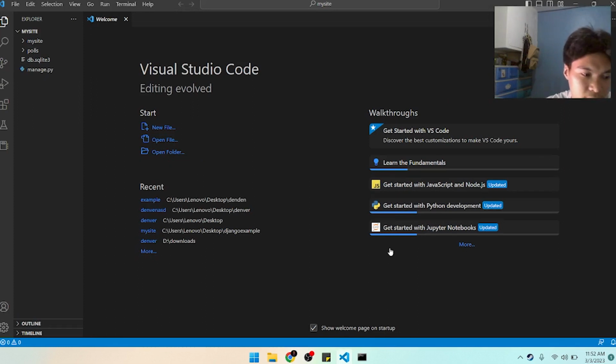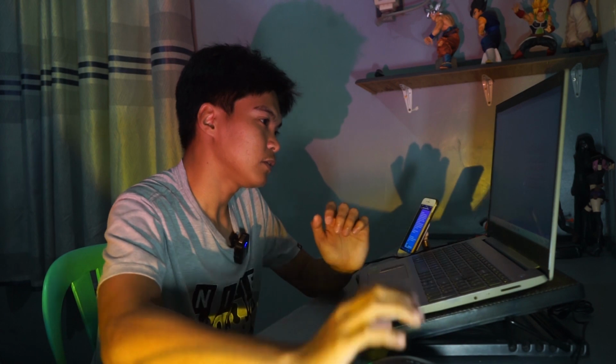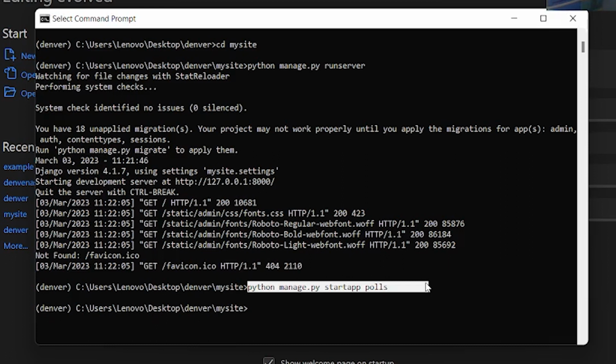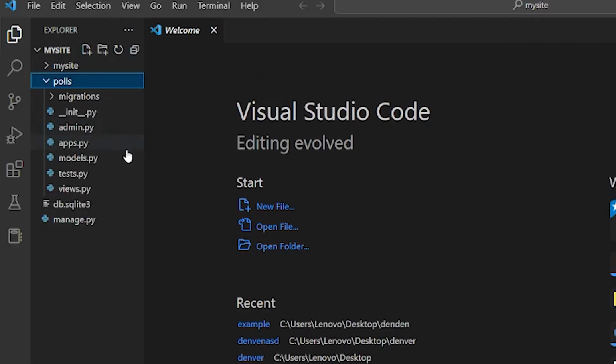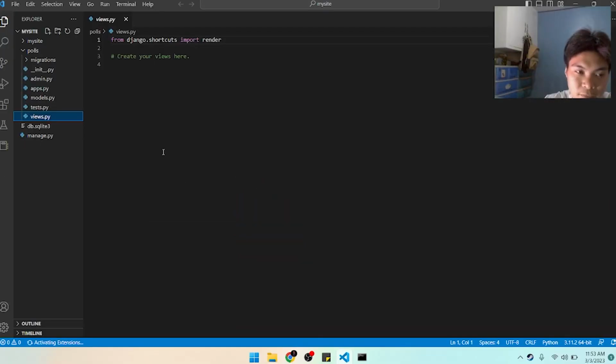To migrate the polls, we need to type this input, migrate, and it will create the app directory that contains admin, applications, models, etc. And it will create a directory polls. So, to open the view in polls using VS Code, select the folder that contains my site. So, we have created it. So, go to polls, views, and we are going to type this.